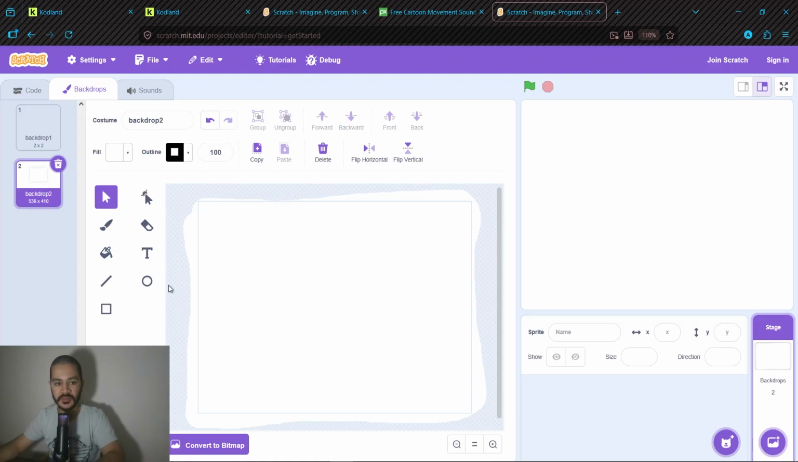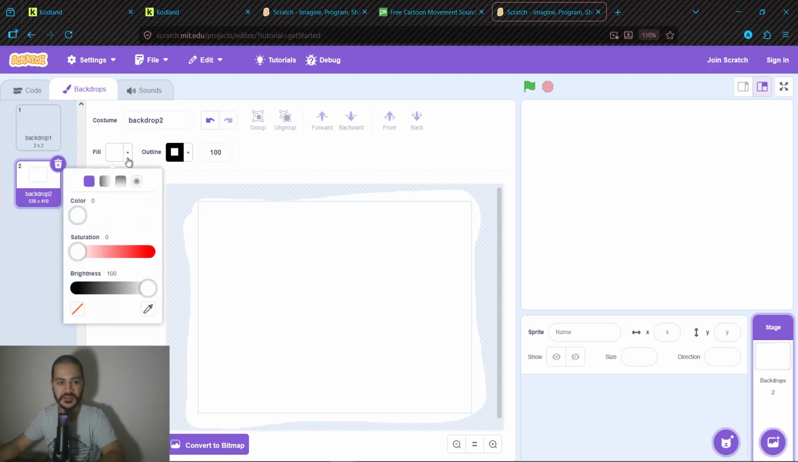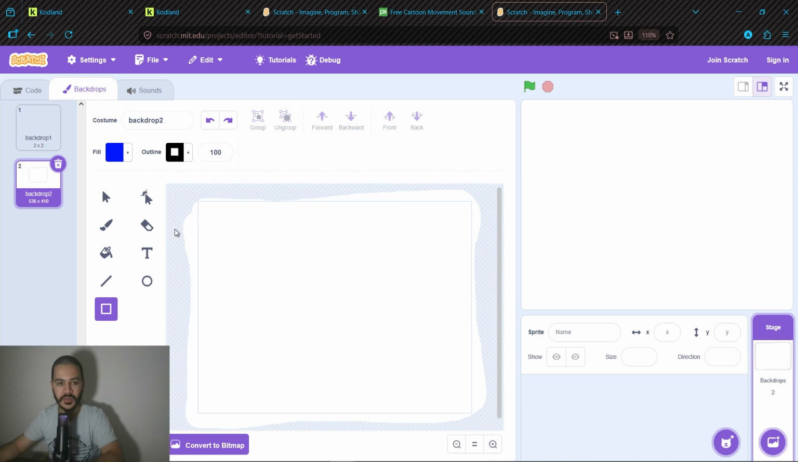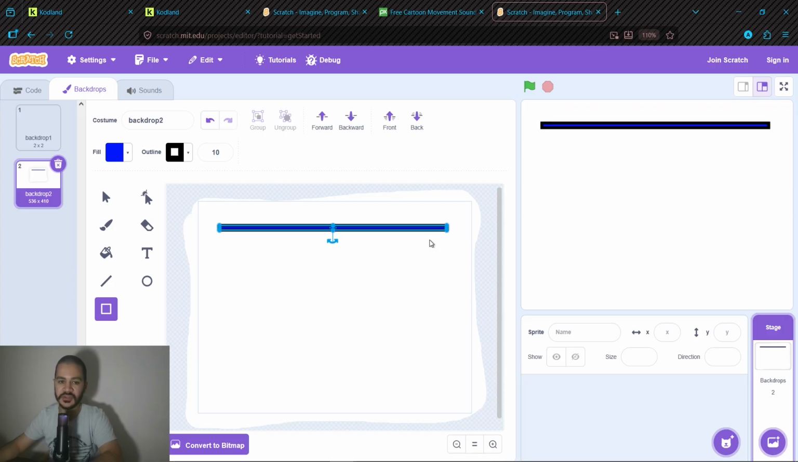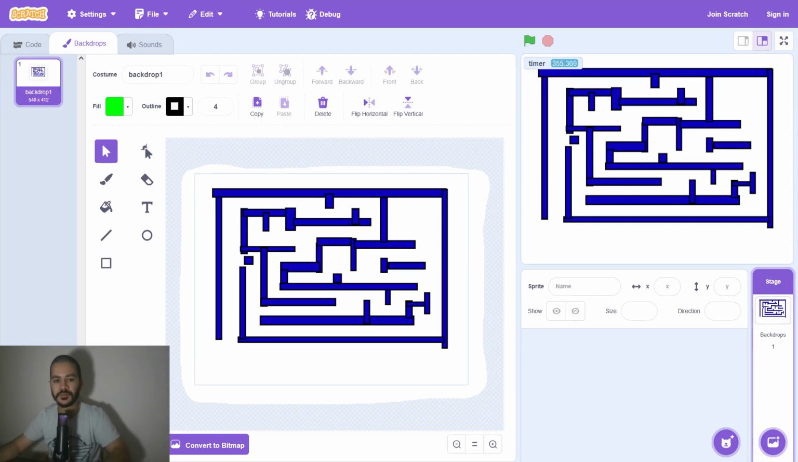Now to create the maze, I want you to choose the rectangle tool and choose a color you want. I'm gonna go to dark blue, make the size smaller, like 10, and you can start creating the maze. I'm gonna do it and I will get back to you. As you can see, the maze is completed just with using the rectangle.